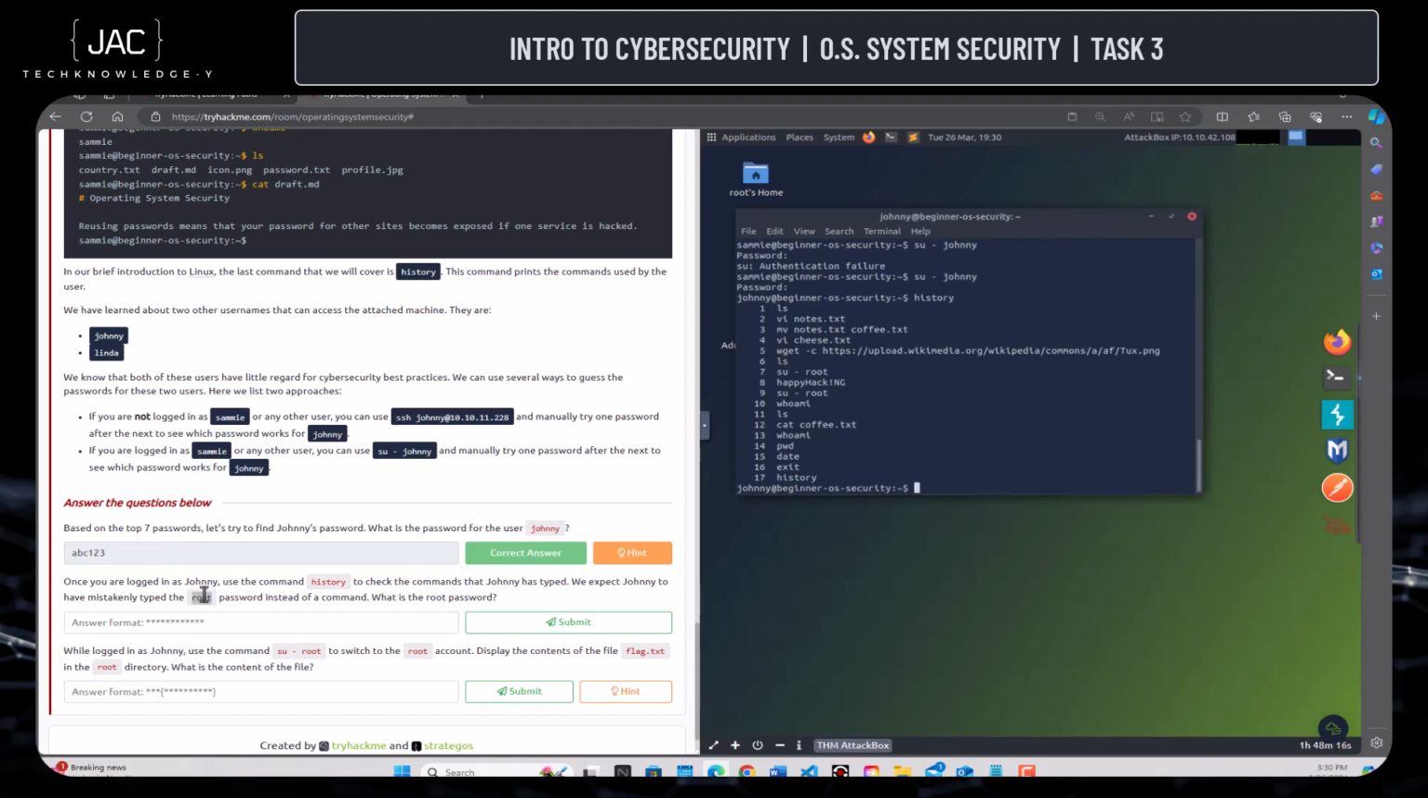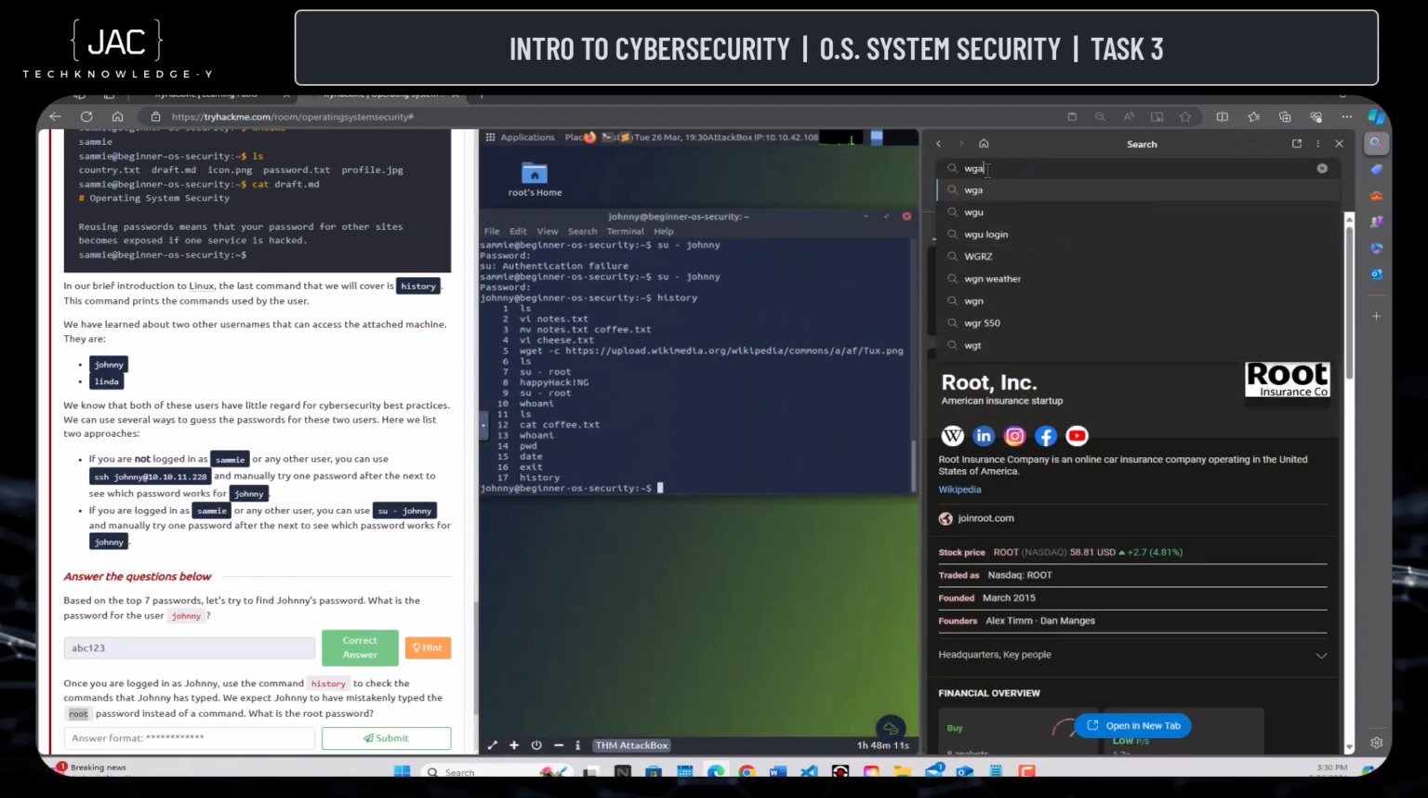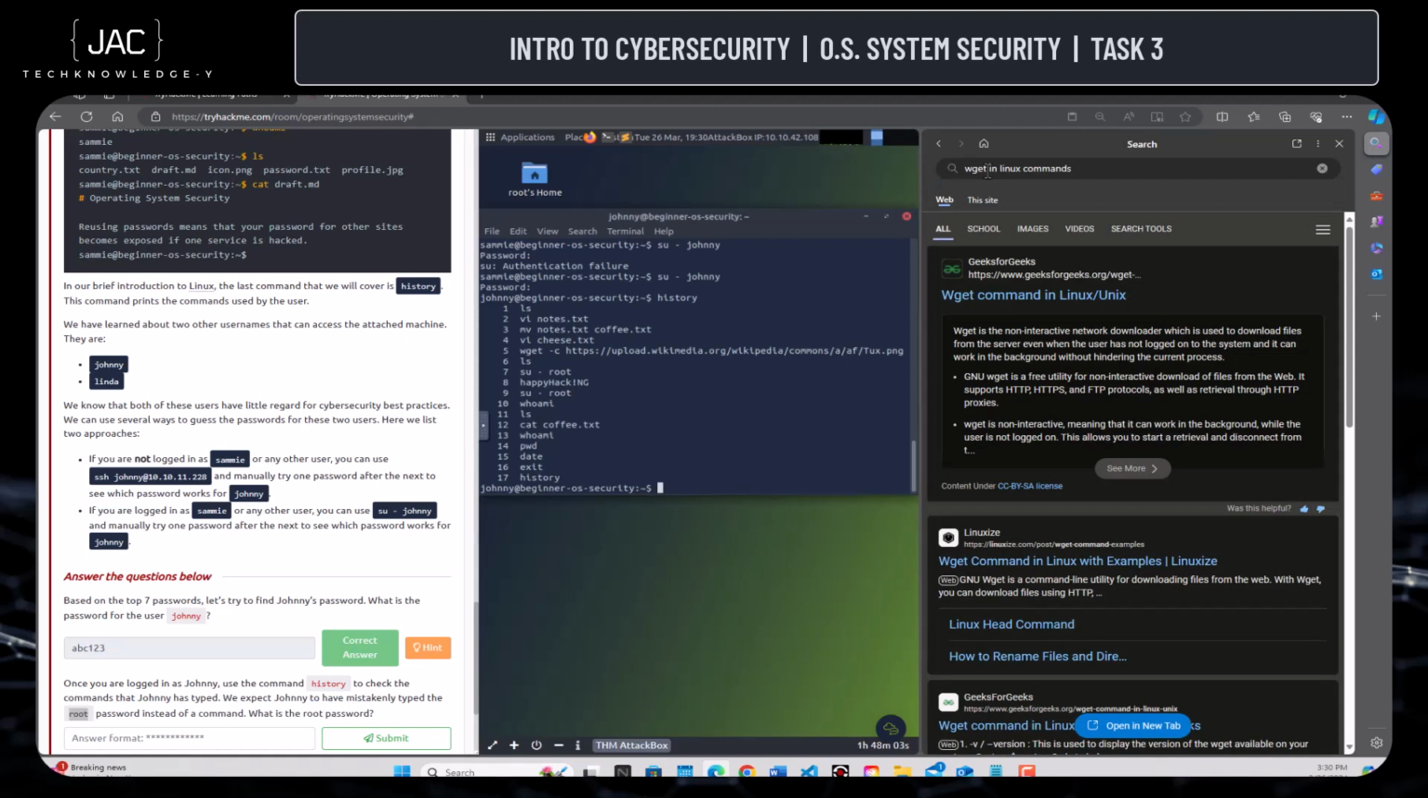wget, I have to be honest, I don't know what that one is either. So let's look that one up. wget in Linux commands. wget is a non-interactive network downloader which is used to download files from the server when the user has not logged onto the system. It can work in the background without hindering the current process. Okay, so they went to this URL to pull down the file? Yes, download. And then they looked inside, they switched over to root, and then they typed in happy hacking.